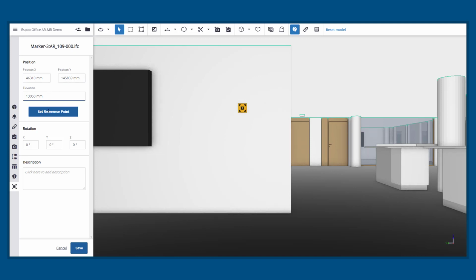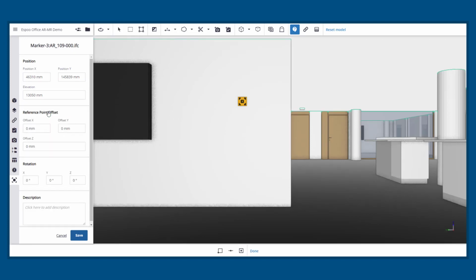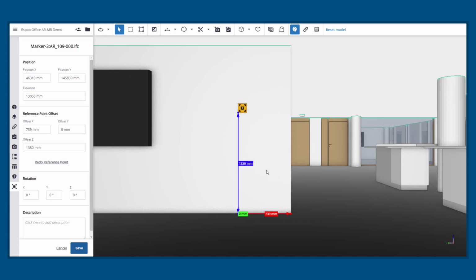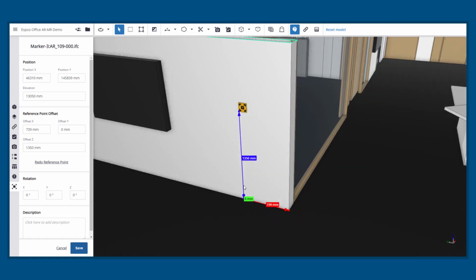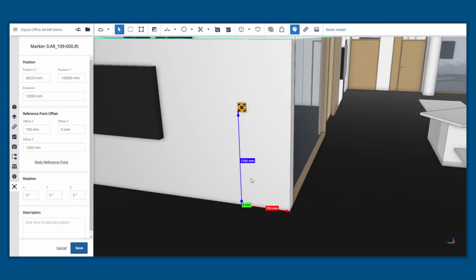The second feature we have there is the set reference point option. So if you click on that set reference point button, you're then prompted to click in the 3D view to pick a point off the model. You can see it snaps to edges and points when you're doing that. And that will actually allow you to pick a point in the model where you can reference, and this will allow you to adjust the distance of your marker.